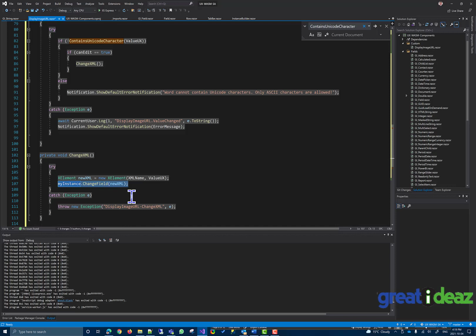So let's say, for the sake of argument, on the version of the record that we read, the display image URL is pointing to a.png. If the user changes that to b.png, then there will be a change field request that says that this X element is going to change from a.png to b.png. If the user changes their mind and comes back and changes it back to a.png, then that change will be reversed.